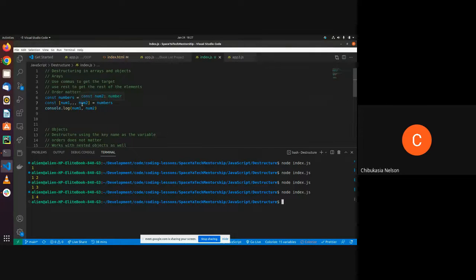Similarly, let's say you want to get the first element and you want the rest to stay in another array. Here we use the concept of the spread operator, but it's used as rest. The rest of the elements are stored under the other value. So you can say we want to get the first number, but the other ones we shall just store them.